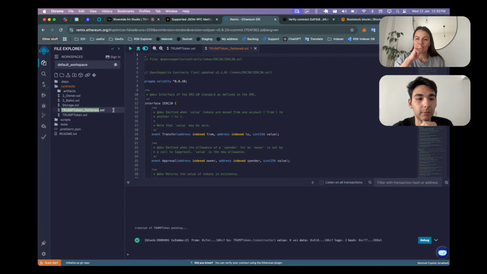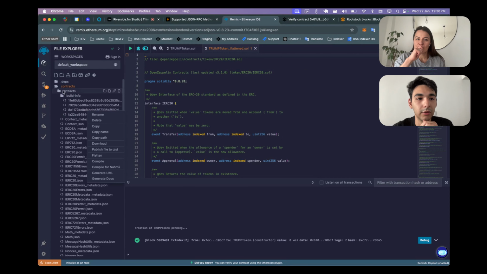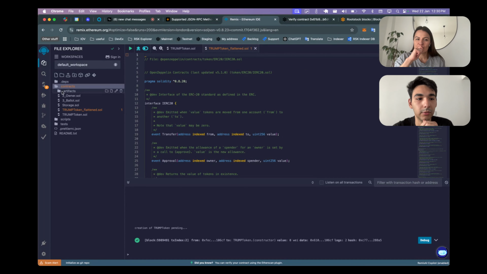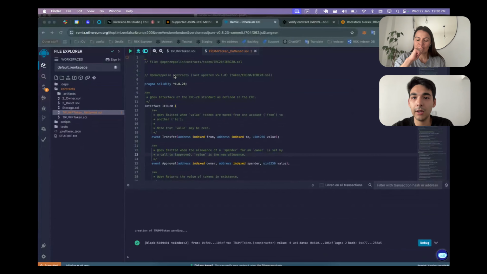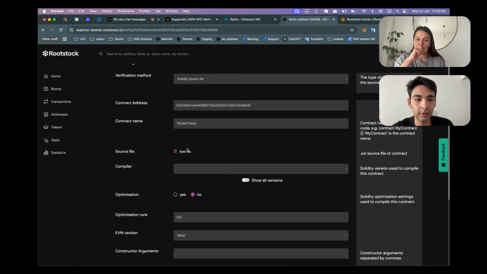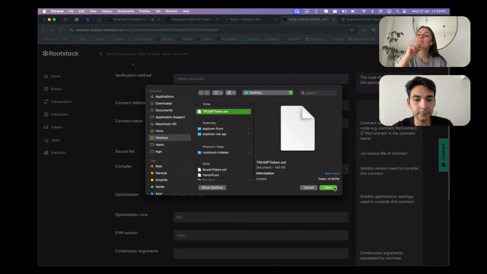And as I said before, I'm going to rename it. Oh, first I'm going to deploy it so it doesn't collide with the other one. Let's download it. Okay. Let's rename this to just Trump token. And now let's verify the contract. Let's upload the file so we can verify the contract.